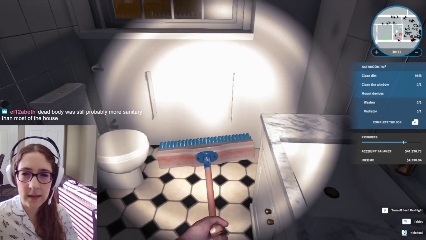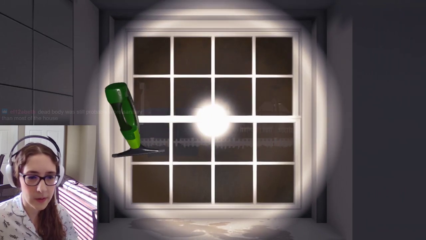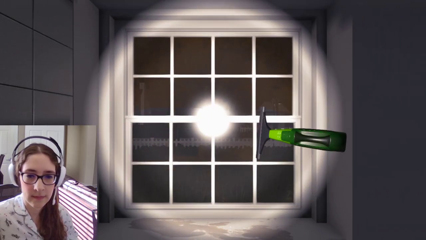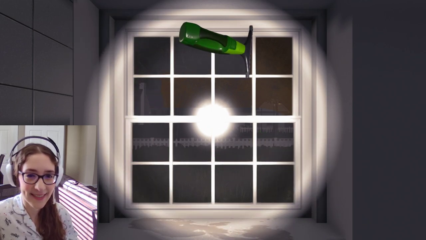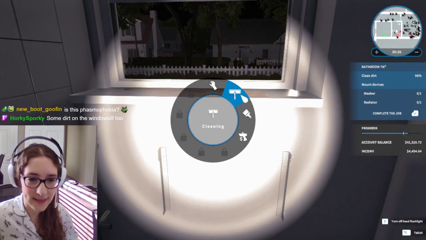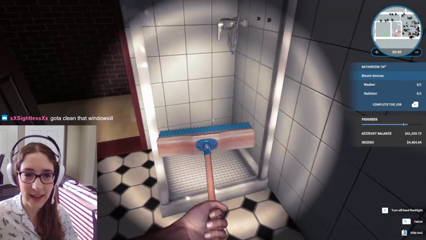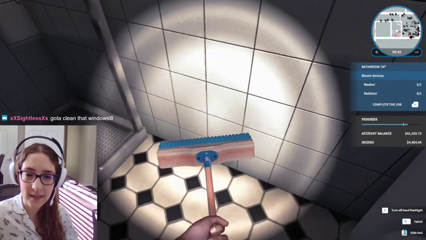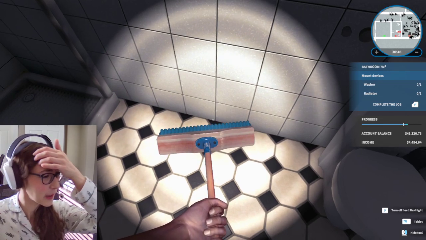Was this done? No, it's not done. Clean the window. I'll finish the bathroom before I move on. I like this Sims song too, though. Woohoo! I love cleaning the window. Okay, washer and radiator. Really? Oh no, I need a purchase? No, that's gonna break. That's breaking the bank.